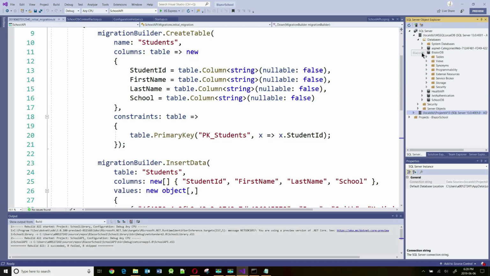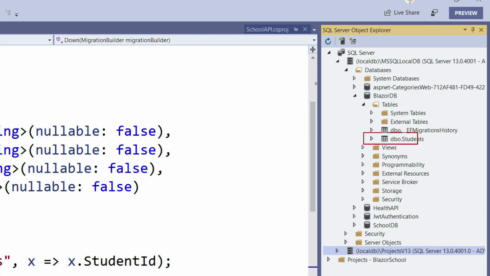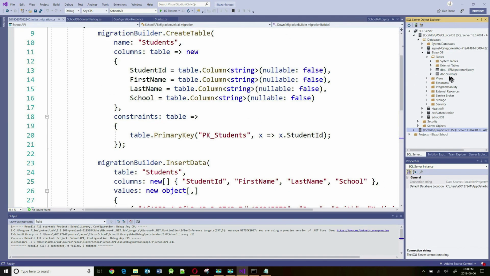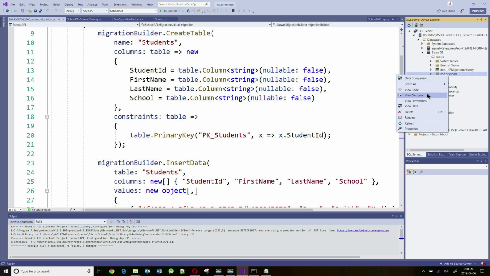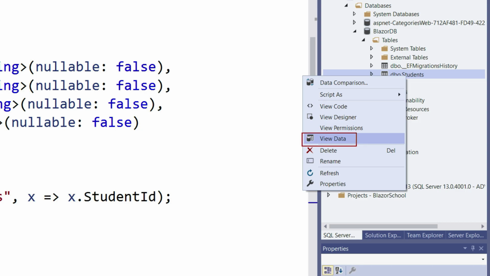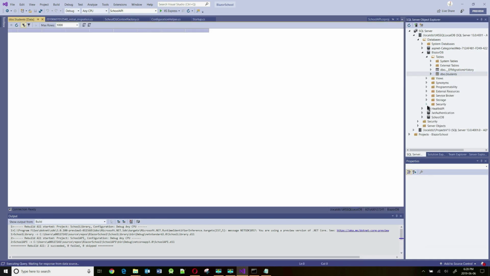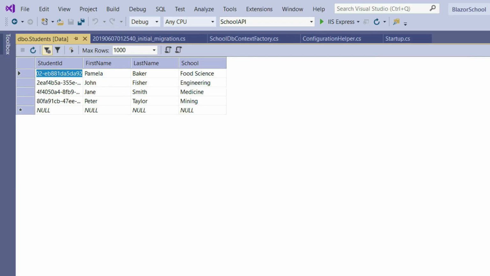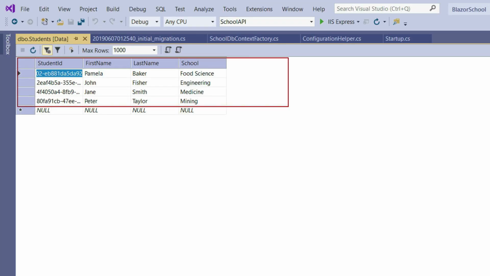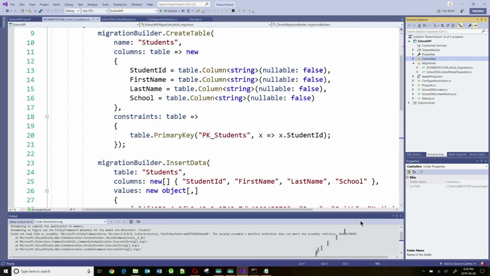Let me expand BlazorDB and we should see the students table. Let me run view data here to see the data in that table. I do that. Sure enough, this was the dummy data that we added. It's looking good. Now I want to create an API controller.